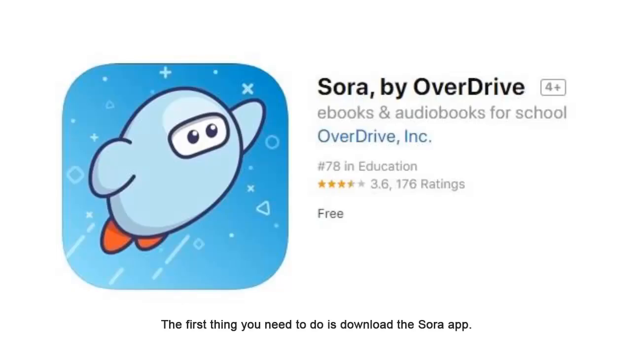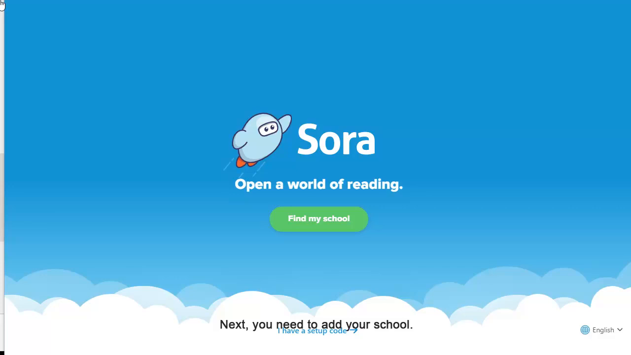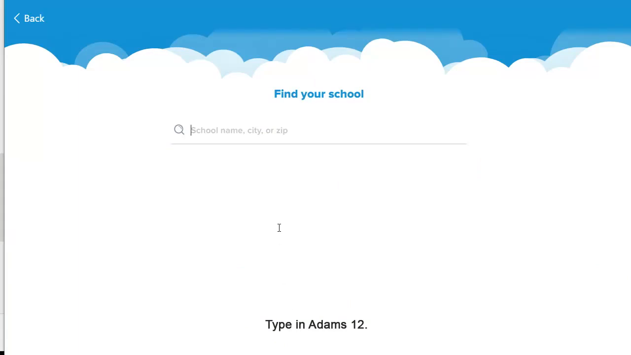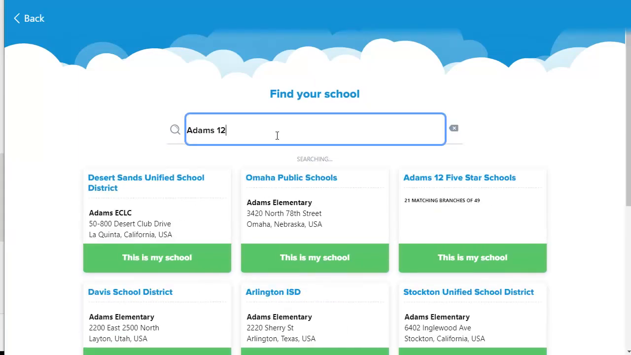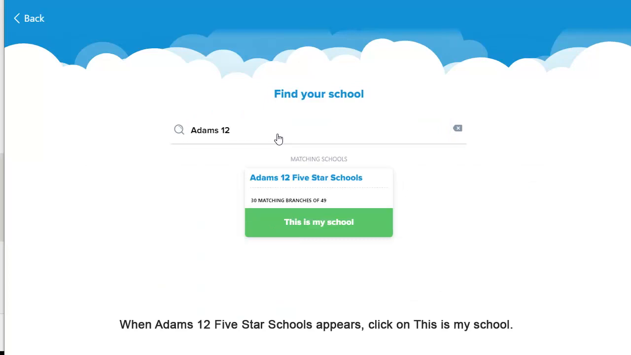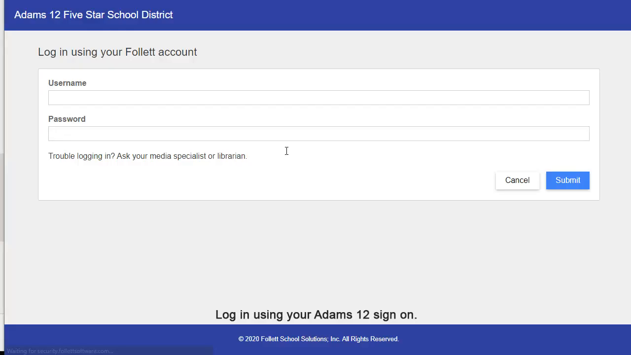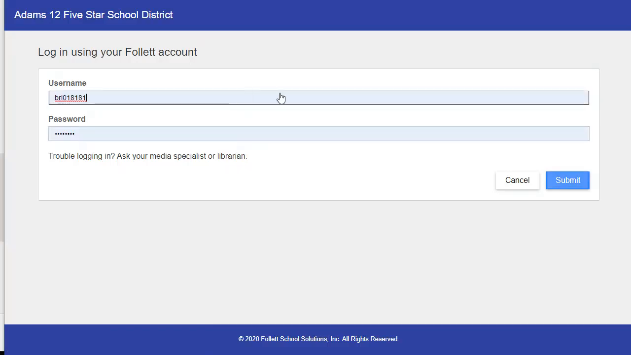The first thing you need to do is download the Sora app. Next, you need to add your school. You will only need to do this the first time. If you do not see Adams 12 listed, click on My School is Not Listed. Type in Adams 12. When Adams 12 5-star schools appears, click on This is my school. Log in using your Adams 12 sign-on.